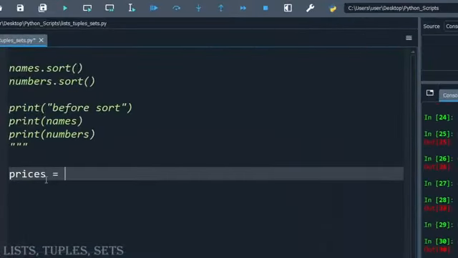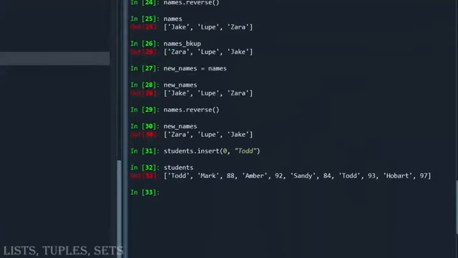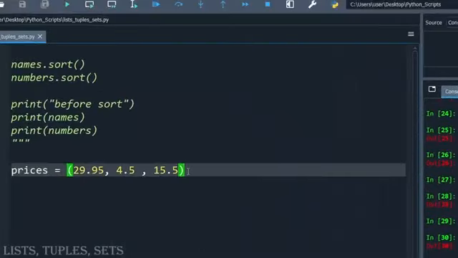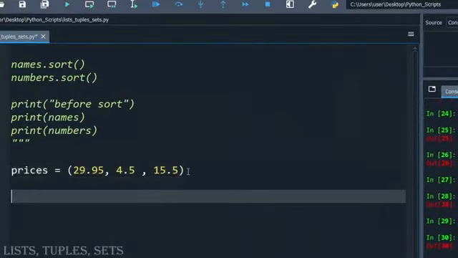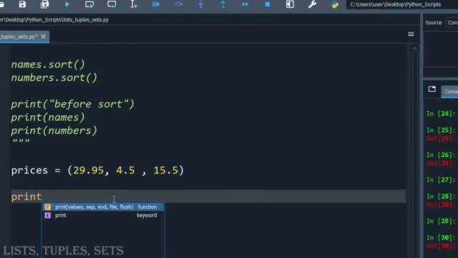Prices will be equal to, notice that instead of square brackets for a tuple, we use common parentheses. So maybe I'll give prices like 29.95, 4.5, something like 15.5. Okay, so all this. Maybe we can check whether we can count how many times 4.5 is there. So maybe I'll just write down everything which can be done with respect to tuples.